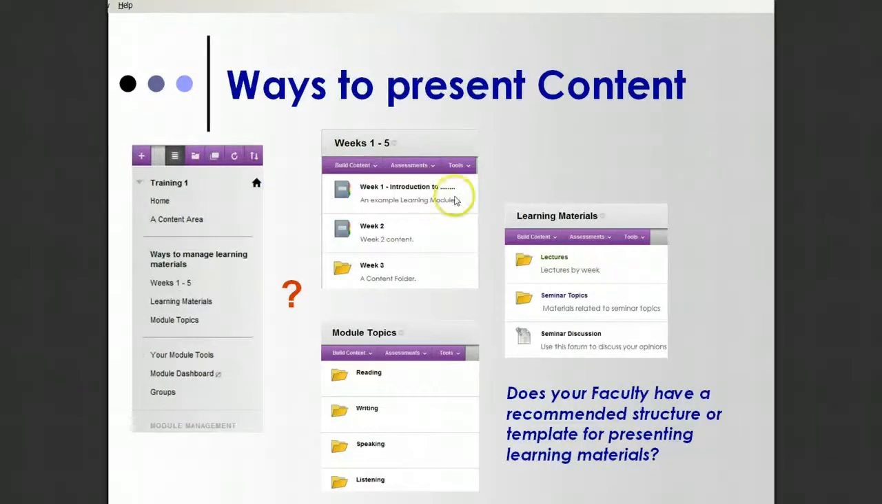Or you could do it by learning materials, so the type of learning material, that could be lectures, seminar topics, whatever you like. Or it could be module topics. If your module subject matter can be easily and logically divided, you might want to do it into topics. One thing to mention here is that some faculties will have a recommended structure or template for presenting learning materials, so it's worth finding out what that is.